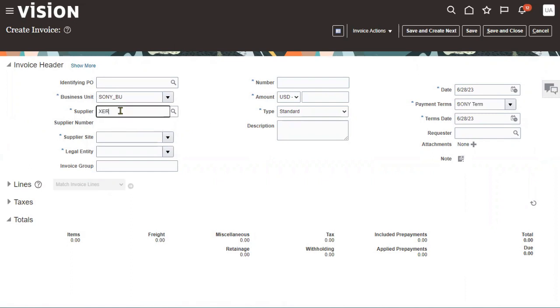We are going to choose our supplier name here. The moment we choose the supplier name, we get the supplier number, supplier site, legal entity, and the payment term. We can also apply the payment term at supplier site level. Let me show you. Right now, at business unit level, we have specified Sony term as the default payment term. Let me do it at supplier site level.